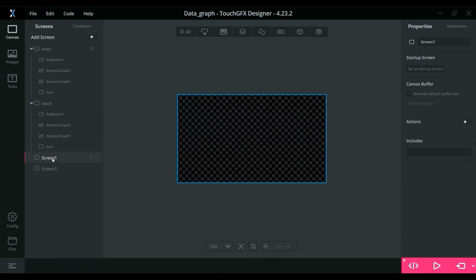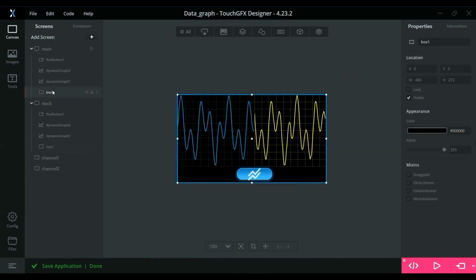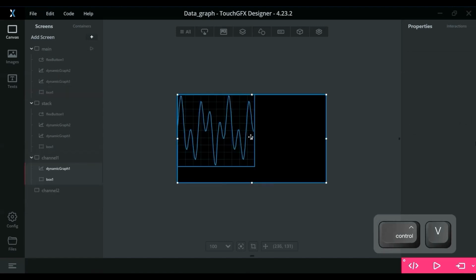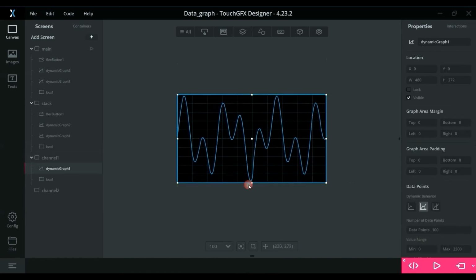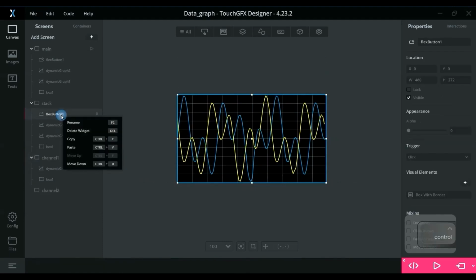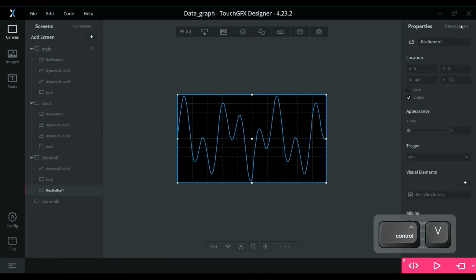Now let's add screens for channel 1 and channel 2 ADCs and set their names as channel 1 and channel 2 as well. Save it. Copy box and the relative dynamic graph for channel 1. Yeah, adjust the dynamic graph. In channel 1 screen, we're going just to show the dynamic graph 1 and channel 1 ADC. Let's add a flex button to be able to enable the transition.